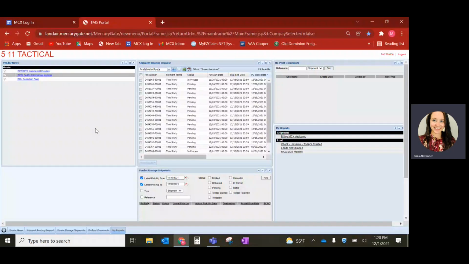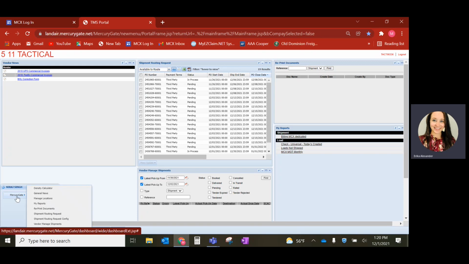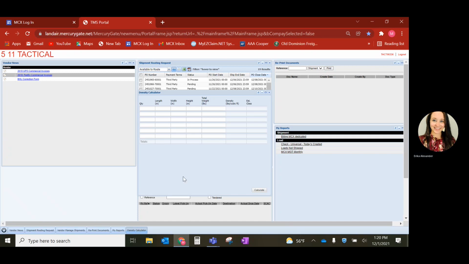Today, I'm going to show you how to use the density calculator in your TMS portal. Once you're logged into your TMS portal, if you do not see the density calculator populated for you, you'll go to the left-hand bottom corner and click on the power button. From there, you'll click on Mercury Gate, and it'll be your first option, density calculator. You will want to do this process before you begin routing on your PO.